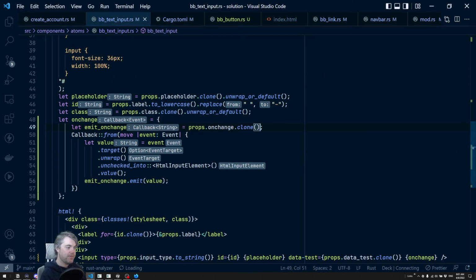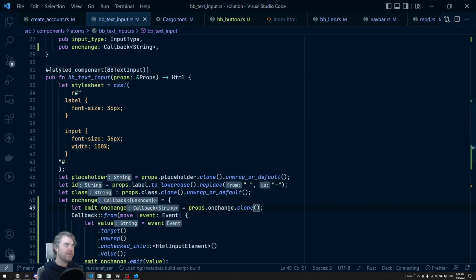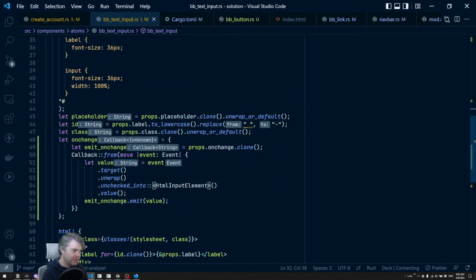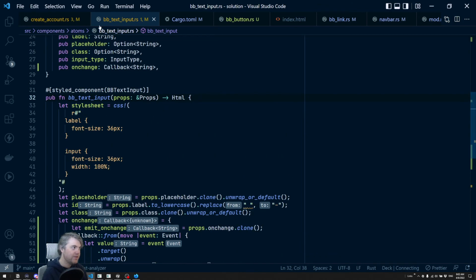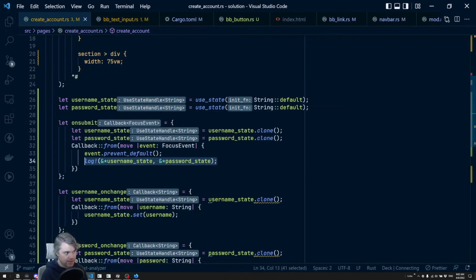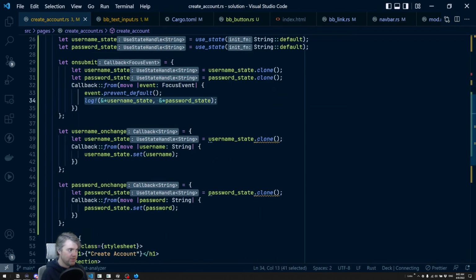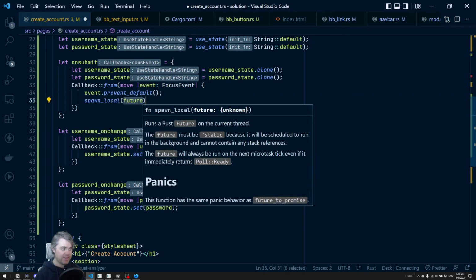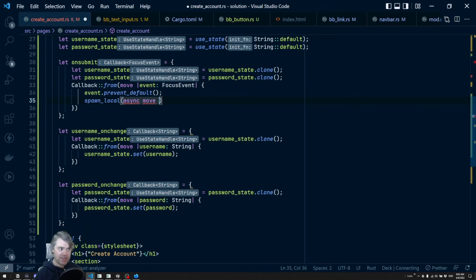All right, so then let's see what's next. In our create account, we are logging this out right now. We want to actually send the request. So we're going to use that Wasm bindgen futures to spawn local. This takes a future, so we're going to have an async. We're also going to have to move.